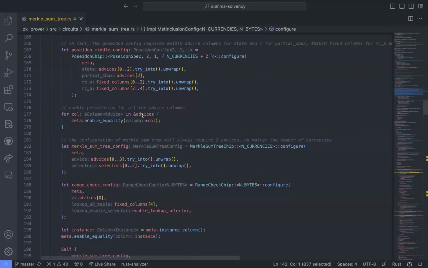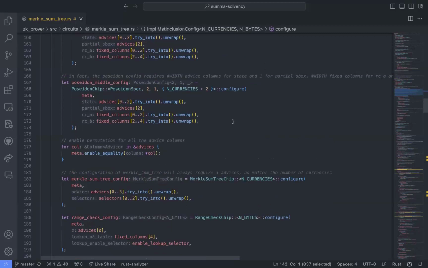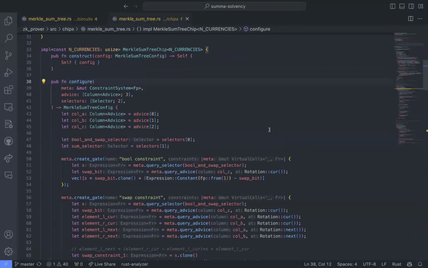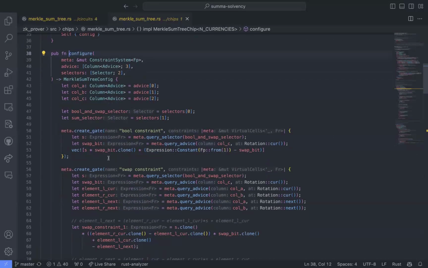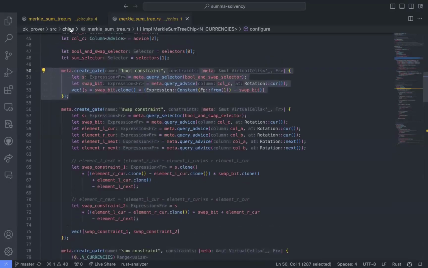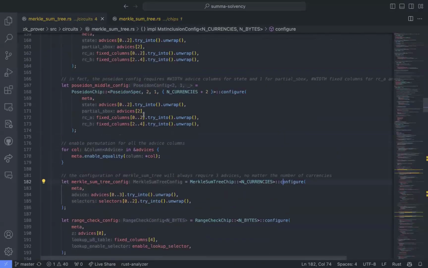So what you saw there was that the custom gates are not defined here, but they are defined inside the chip. If we go, for example, here, we'll see that later more specifically, but the constraints are defined here. In the configure function of the main circuit, we didn't write any constraint. So all the logic is actually inside the chips.